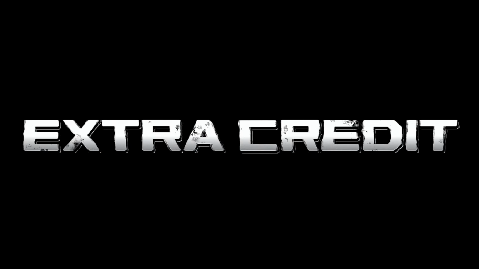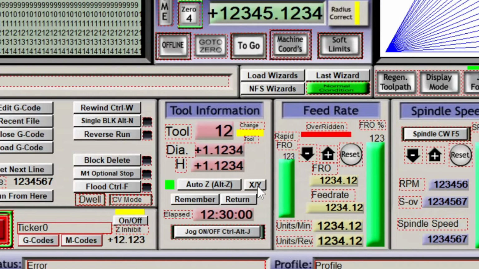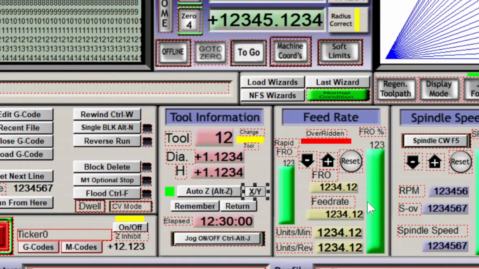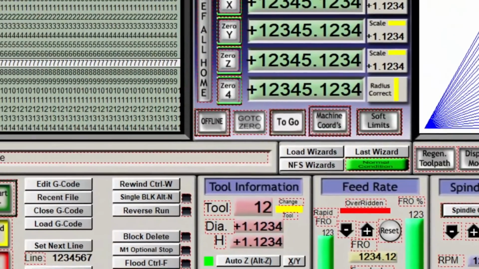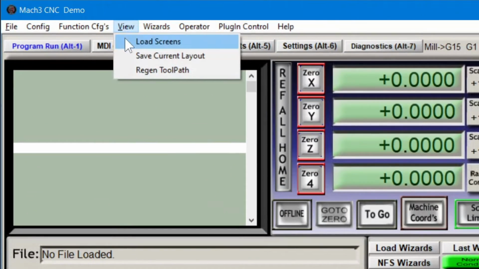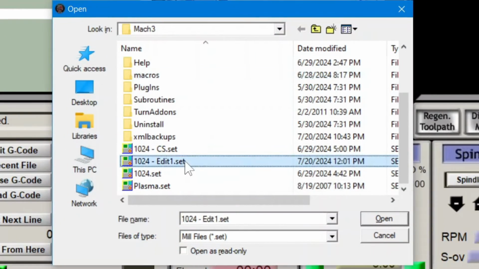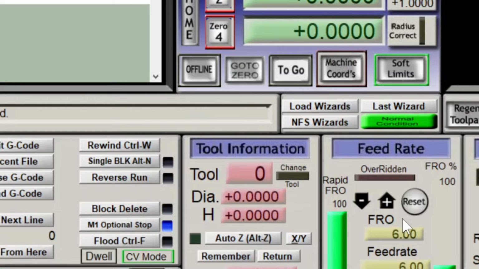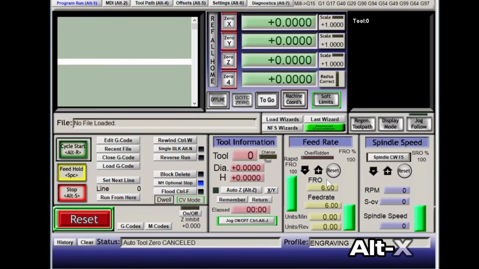Here's some extra credit. If we want, we can use the hotkey Alt-X for the XY button. Then, edit the button text and insert ampersand in front of the letter to be underscored. Now we have a visual representation of Alt-X. Alright, now just save and exit. Back in Mach3, load the screen set, do your testing, and you're good to go. Alt-Z and Alt-X. Alright, we're good.